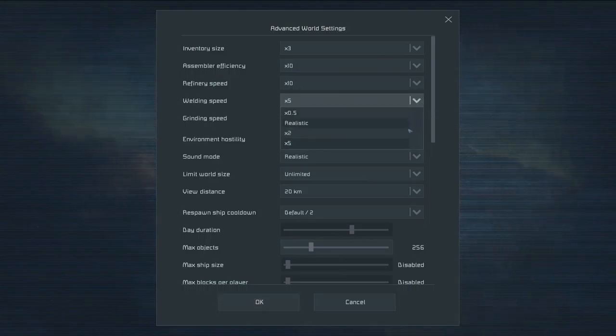You can go to half, realistic, which is effectively 1, 2, or 5. It really depends, again, on your perspective on how you treat survival. Is survival about surviving, or is survival about waiting for stuff to happen? To me, whether I take 5 minutes to grind something down or weld something up or 2 minutes really does not change any survivability aspect of the game. It's a time issue. So I turn this all the way up because I don't want to just waste time for the sake of wasting time. I'm in it to play the game, so why waste time on stupid stuff?